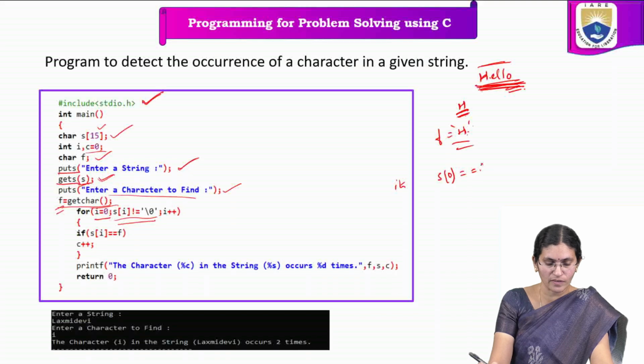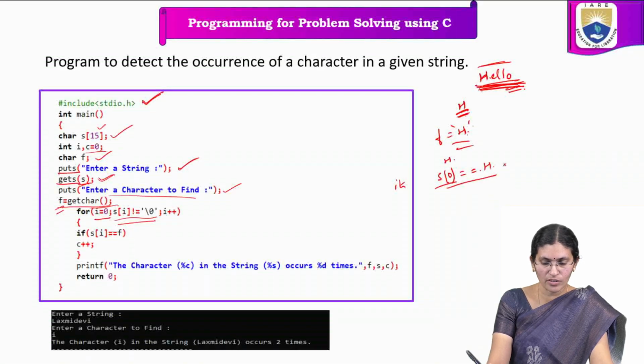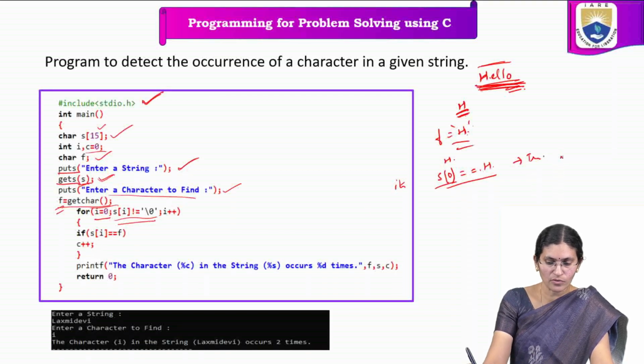If s of 0 is equal to h, suppose we have entered h here, s of 0 is h only, these two are h only, so this condition becomes true. So therefore the count value will increase. So c is nothing but count here. So c is equal to, initially we have assigned it 0, now it will be 1. c is equal to 1.